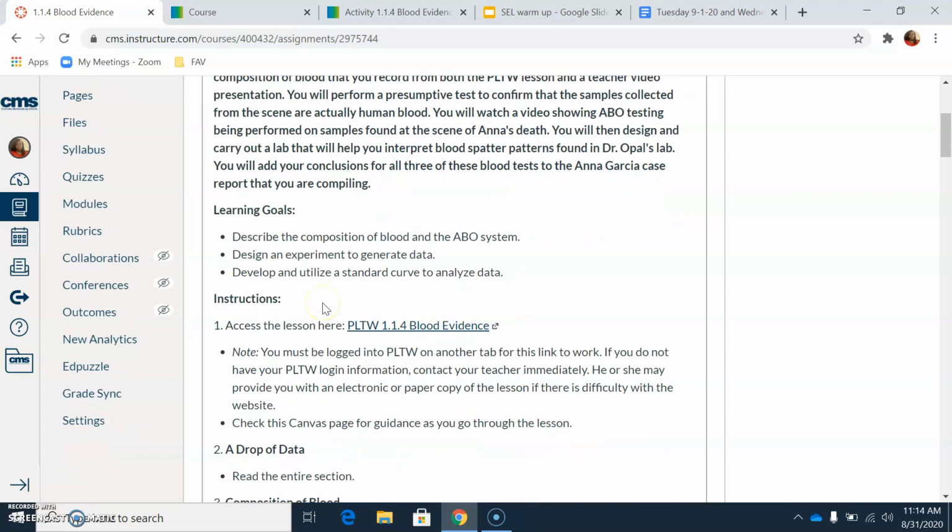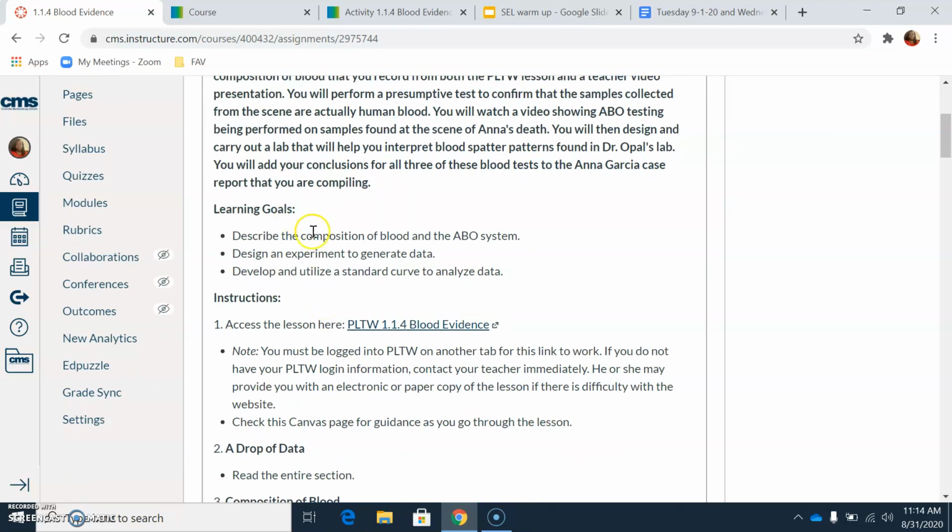that you are compiling. The learning goals are to describe the composition of blood in the ABO system, design an experiment to generate data, and develop and utilize a standard curve to analyze data.